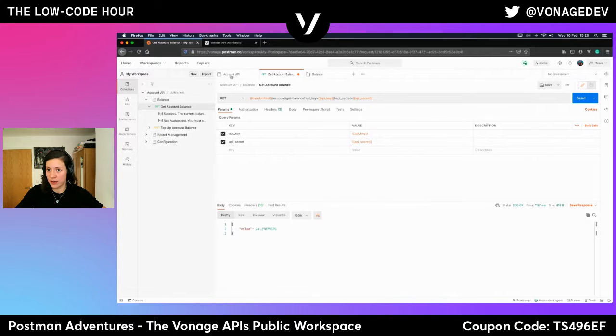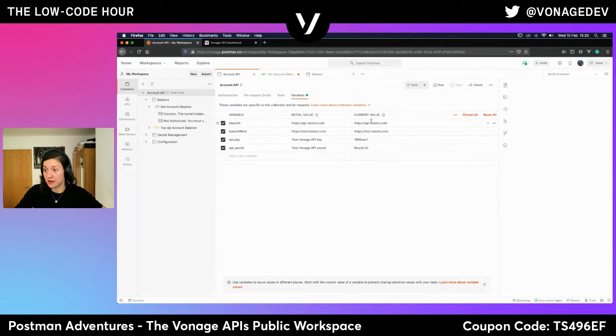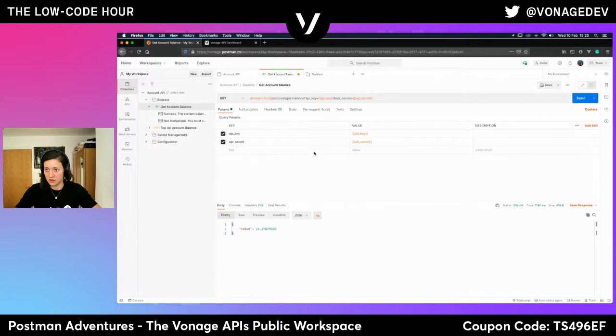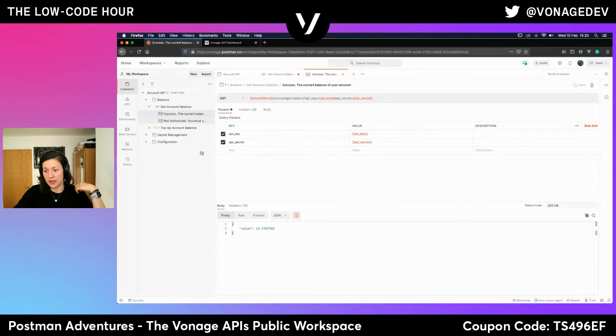So let's do that. Back to the account API, variables, and the current value. Right, save. So now if I send it, yes, it came back. So this is another value. That's because in the examples, the successful case, that is a different value provided in there. So when I don't actually go to the API to check my actual balance, it will send me back the response object from the example.